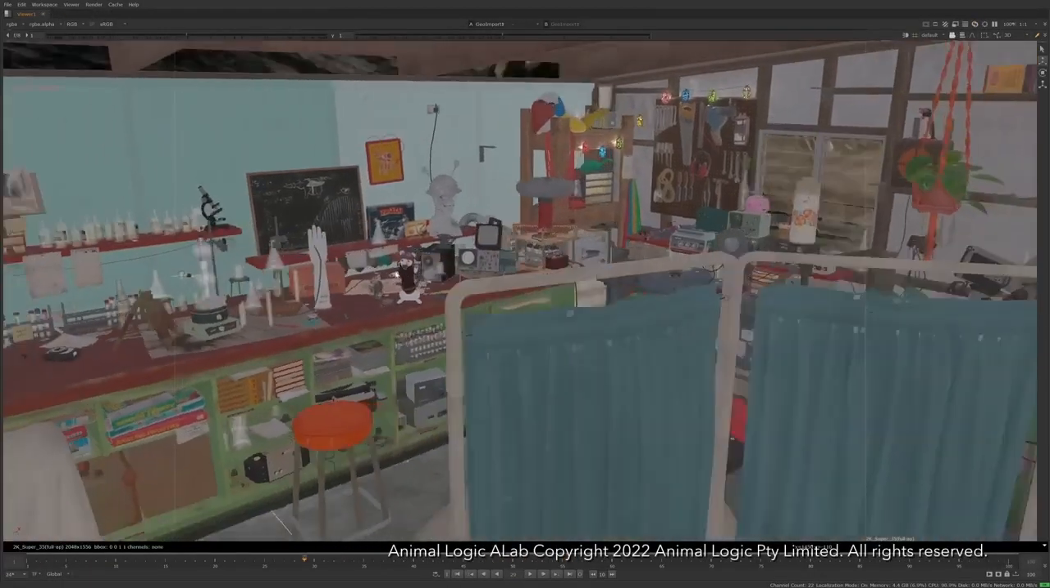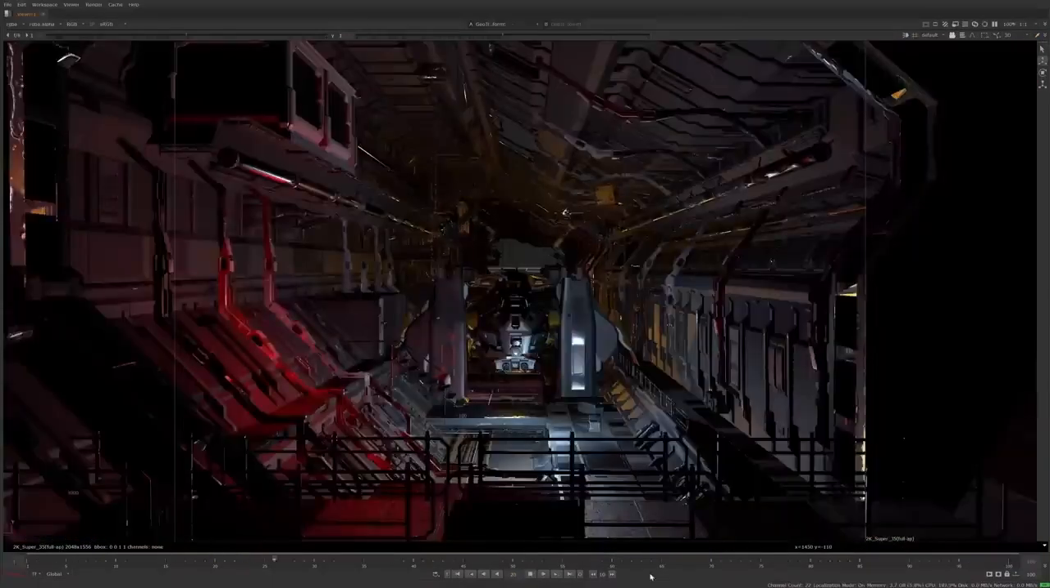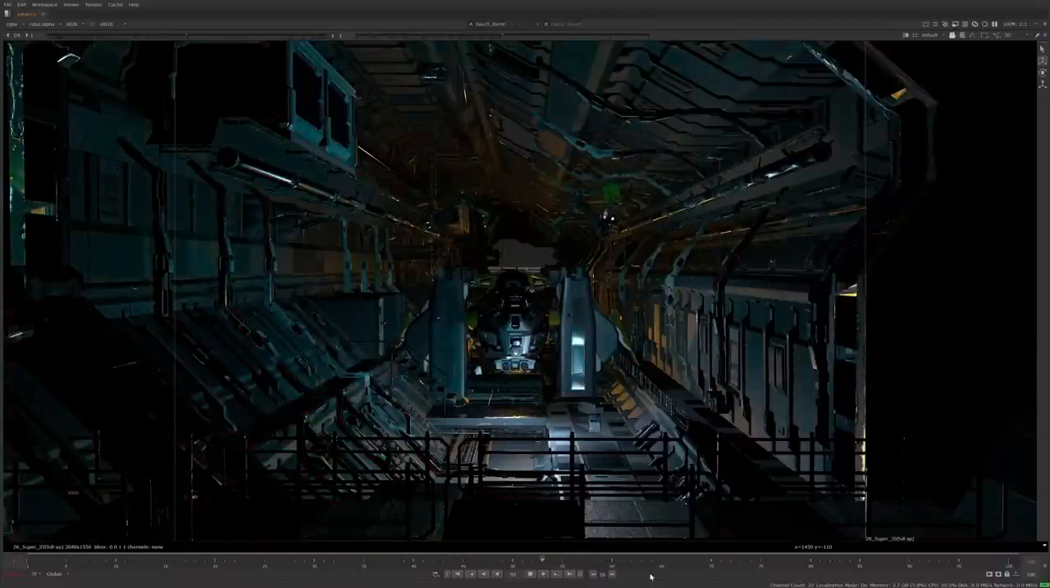With Nuke 14.0, we really want to accelerate artists and push the future of Nuke by introducing new features and tools that can be built with you across the 14 series.